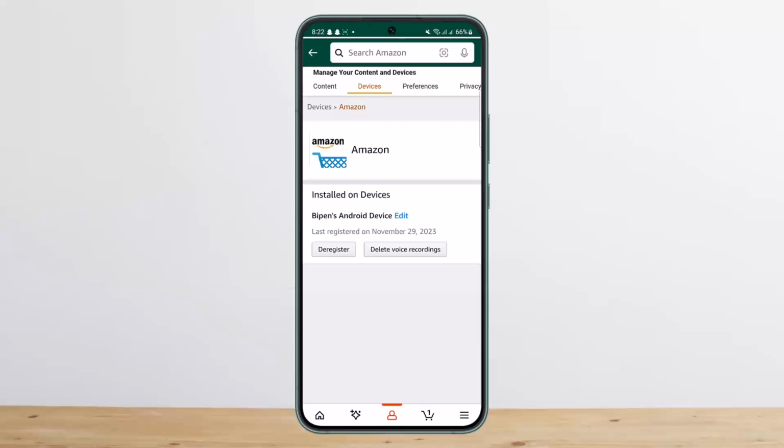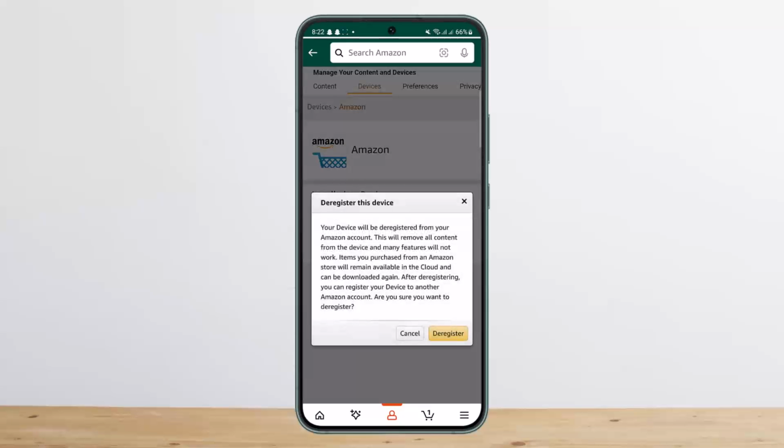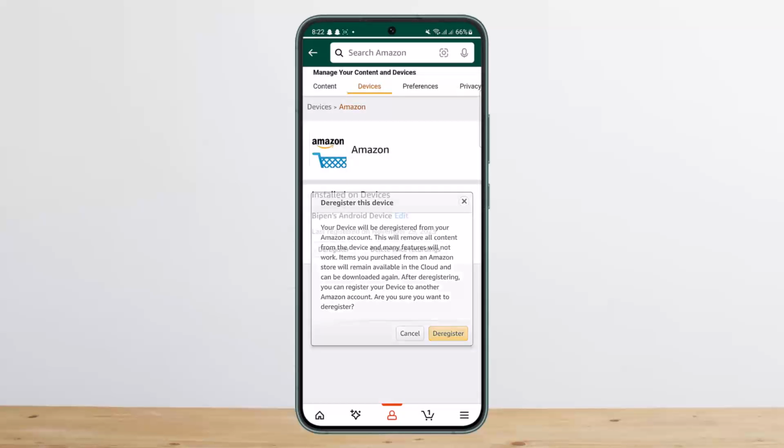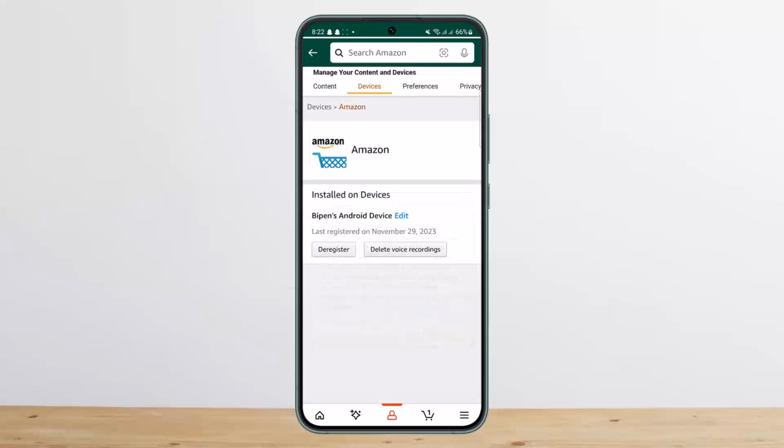If you have particular devices that you want to log out from, you want to simply select that device and tap on the deregister option, and it'll ask you, are you sure that you want to deregister? Simply tap on deregister and your account will get logged out from that particular device, and you can do the same for other devices as well. So this way you can remove Amazon account from other devices.